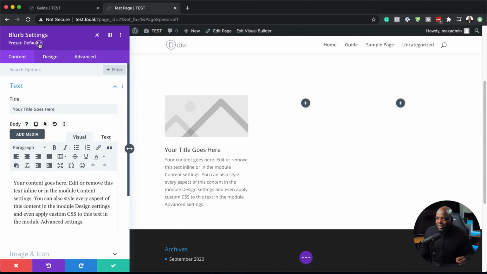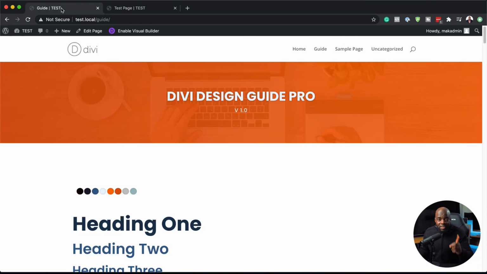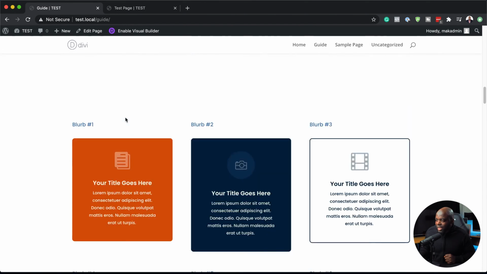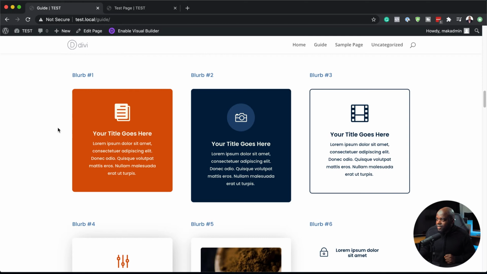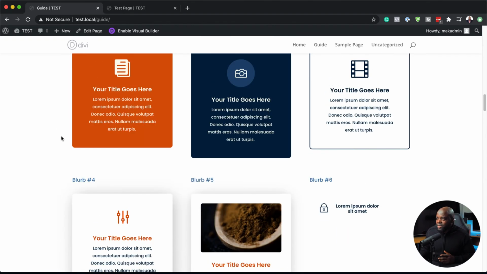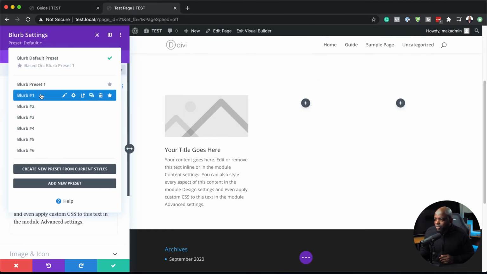So what you want to do is to come over here to your preset. Now we have all these. So if you're not sure what blurb 1 looks like and blurb 2 looks like, just come over here on that page that we opened, remember? And then you want to scroll down here and take a look at your blurbs. So let's say you want to go with style number 1. And by the way, you can go with all these different styles, right? So let's say you want to go with style number 1. So you'd come over here, choose blurb 1.